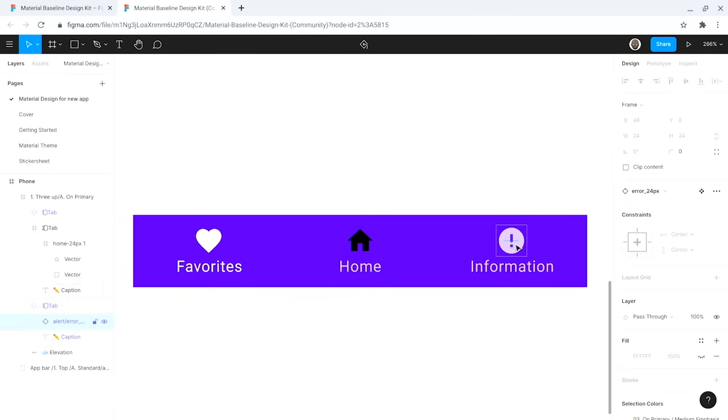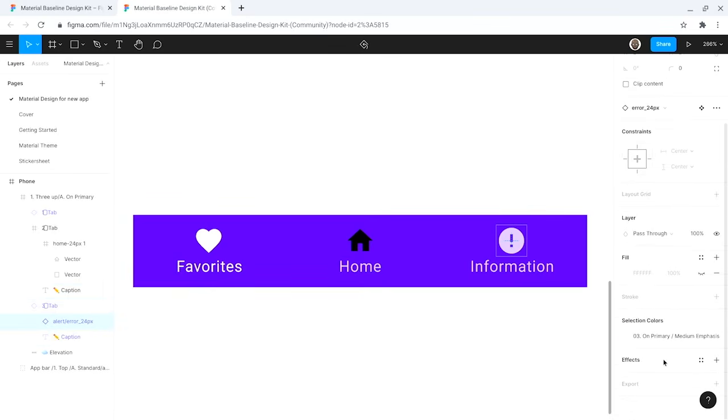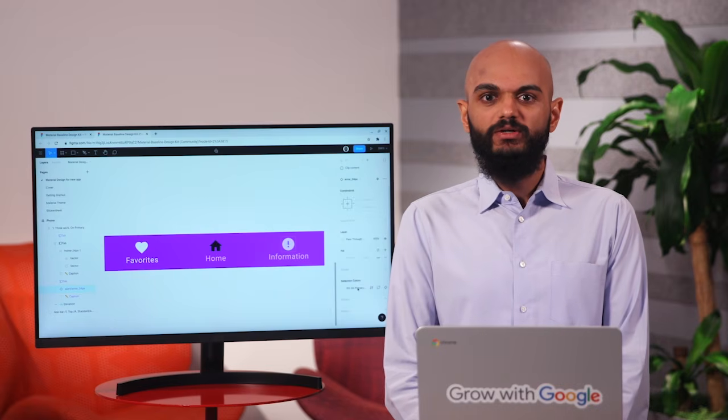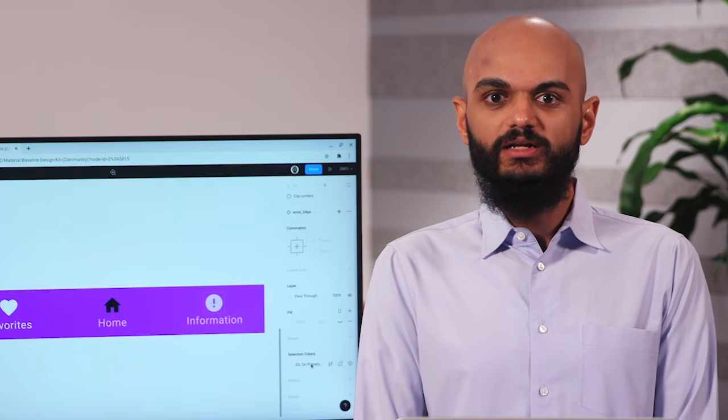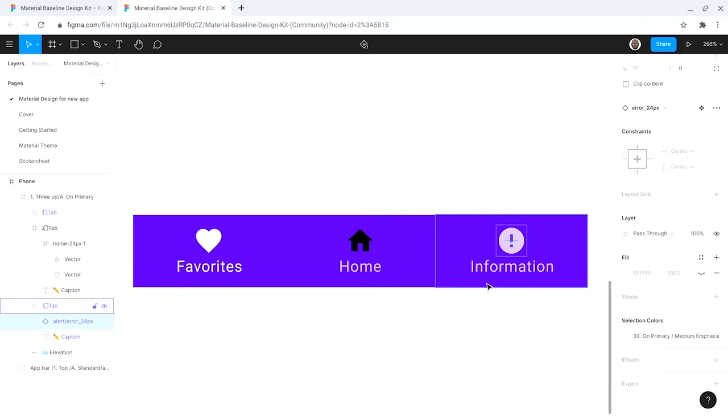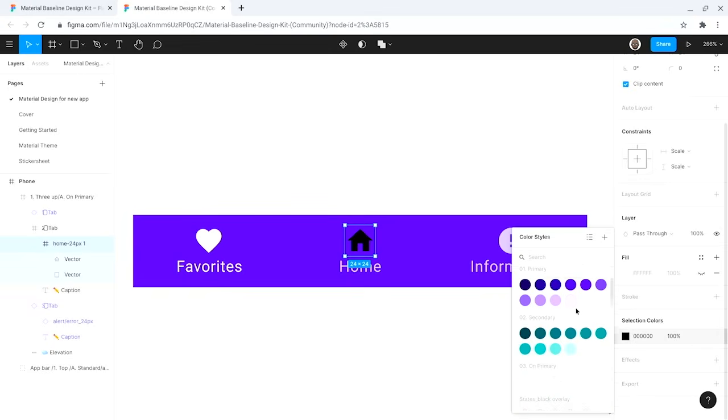If I double-click on one of the original icons, I can see the color selection in the right side panel. It looks like the original icon is colored 03 on primary / medium emphasis. You may be wondering why the color has a name instead of a hex code. This is because I'm using a saved color style from the Material Design color library. Now I'm going to go back to my new home icon. When I click on it, I can see in the right side panel that the color of my new icon is 000000. So I need to update it to 03 on primary medium emphasis.